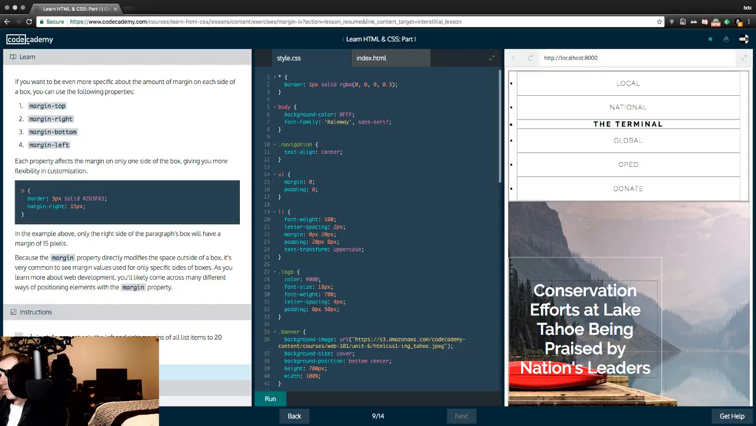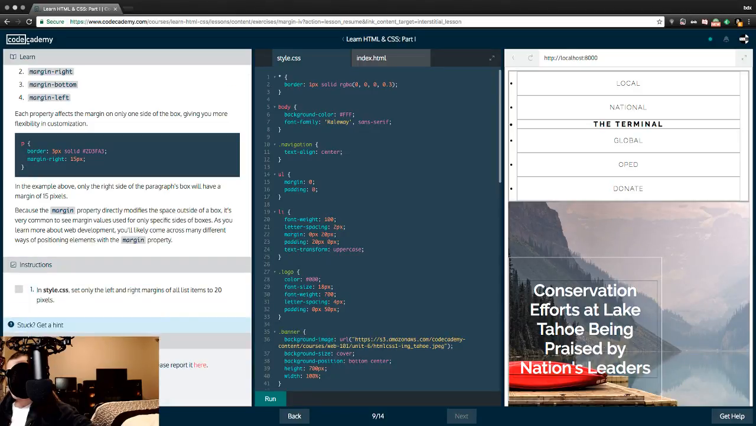If you want to be even more specific about the margin on each side of the box, you can use the following properties: margin-top, margin-right, margin-bottom, margin-left. Each property affects the margin on only one side of the box, giving you more flexibility. Because the margin property directly modifies the space outside of the box, it's very common to see margin values used for only specific sides of boxes. As you learn more about web development, you'll likely come across many different ways of positioning elements with the margin property.